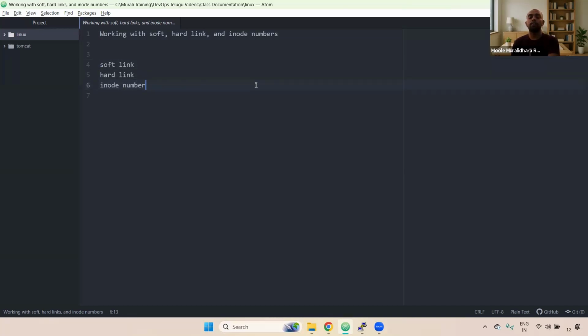How do we identify whether it is a soft link or not? If it is a soft link, you can see that L means soft link. If you delete the original file, the soft link won't work. But when it comes to the hard link, even if you delete the original file, the hard link will work, because that is a mirror. Okay, any questions now?